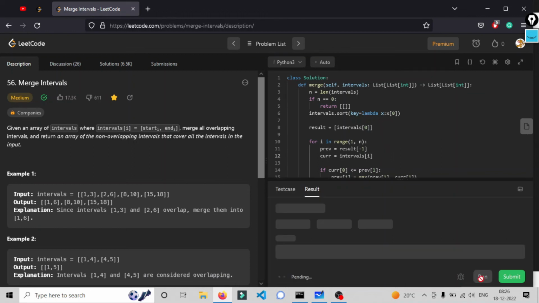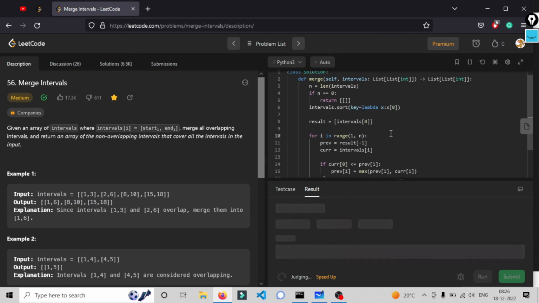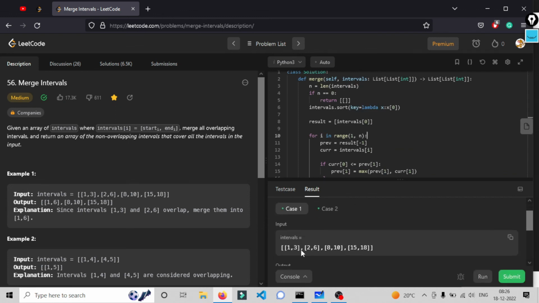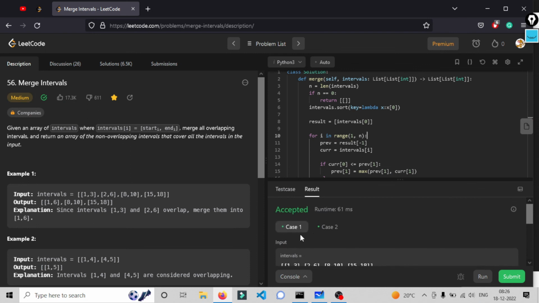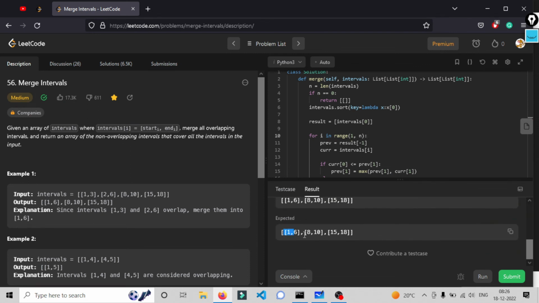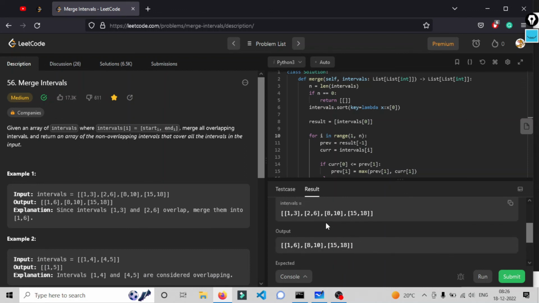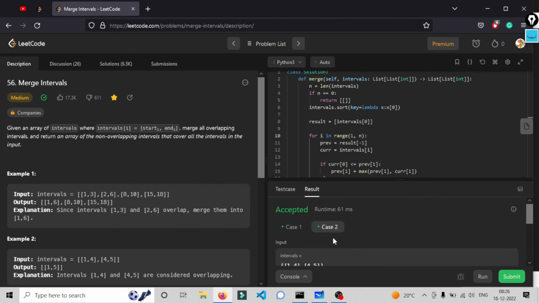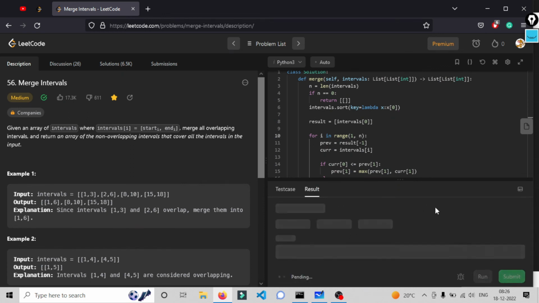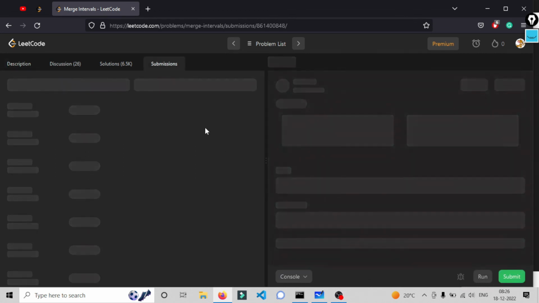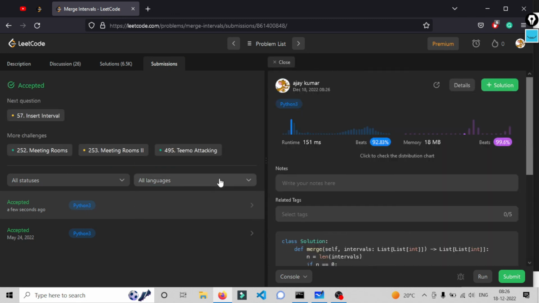Let me just run this code for you. If you see, this is working fine for case 1. The result for case 1 is 1 to 6, 8 to 10 and 15 to 18. This is working fine, right? If you check case 2, this is also working fine. Now let me submit this code. So this is working fine for all test cases. It beats 92.83% of all submitted code.